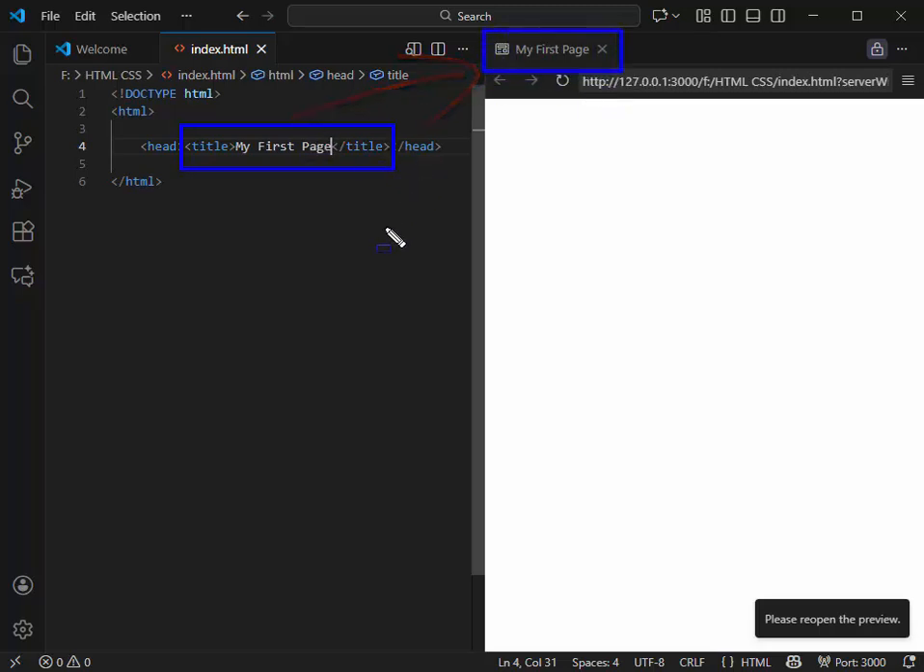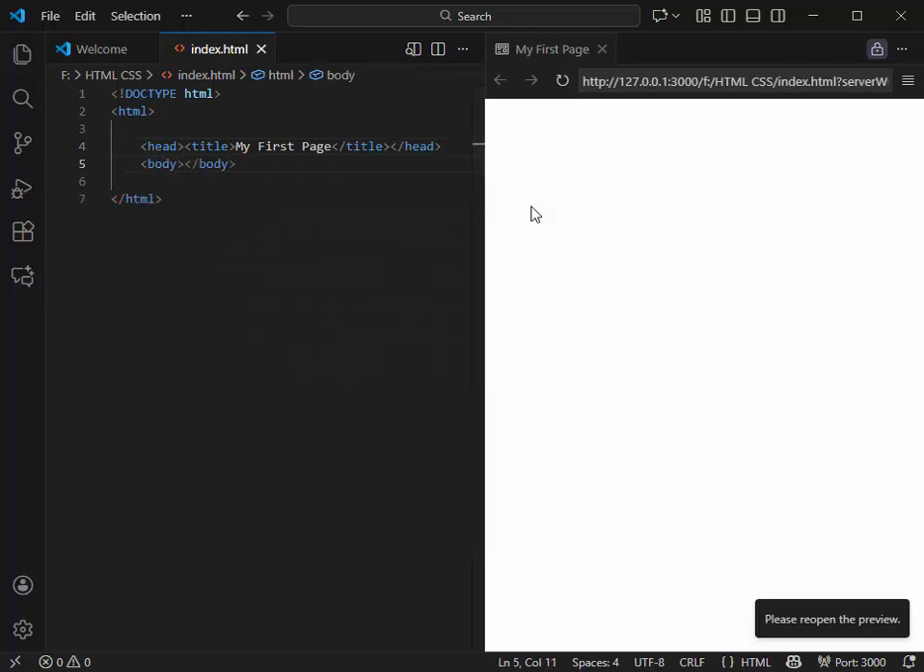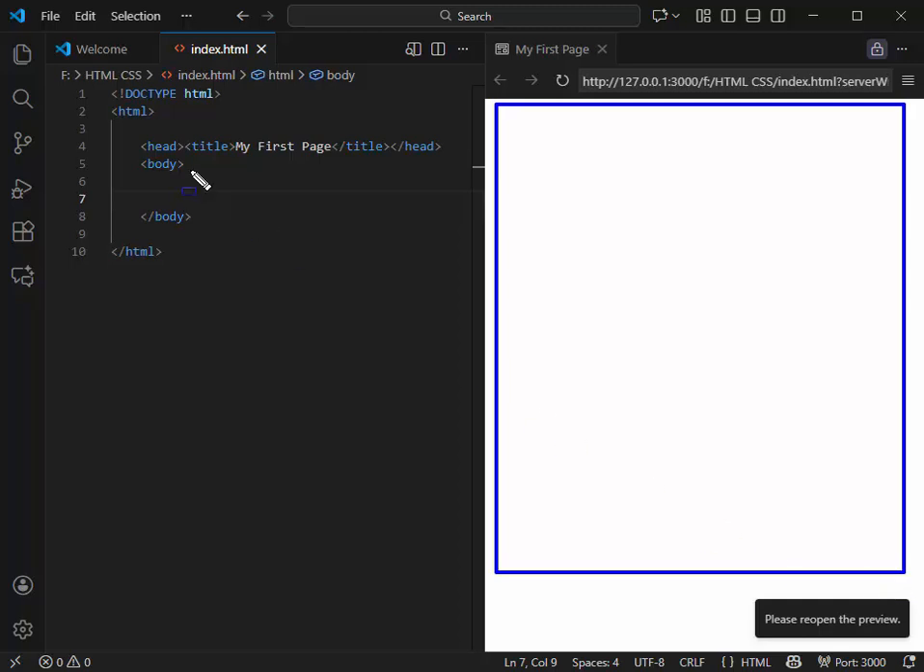In the preview section this is the title, my first page. So next we will open the body tag, and let me tell you our body section is all that portion. This is the body of the page.